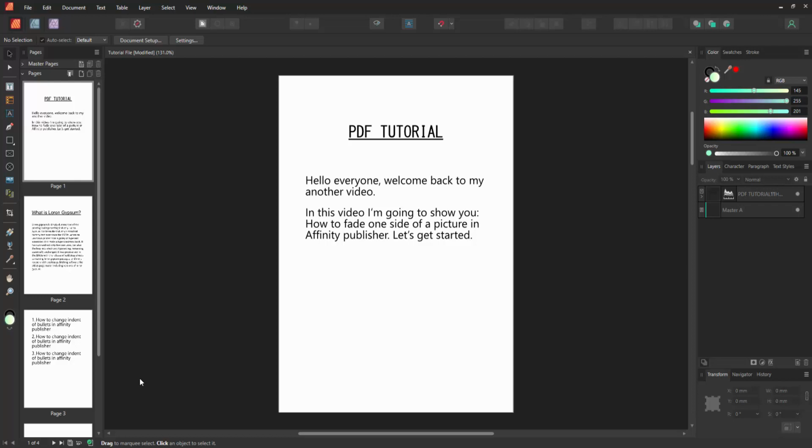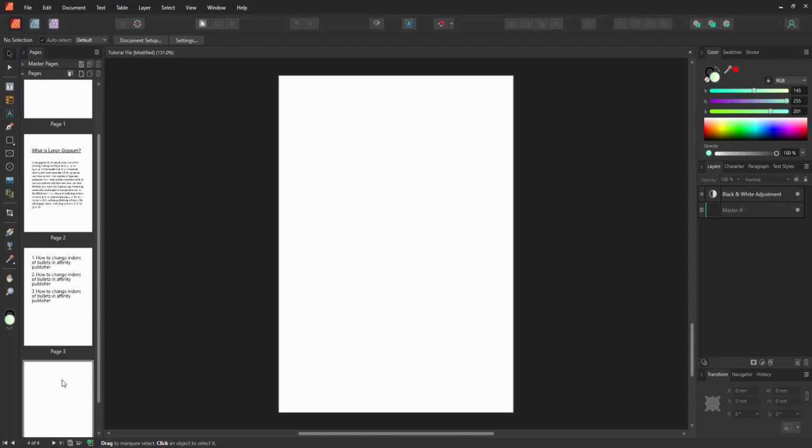In this video, I am going to show you how to fade one side of a picture in Affinity Publisher. Let's get started. Firstly, we have to open an Affinity Publisher document. Now we want to fade one side of a picture. Go to a blank page.